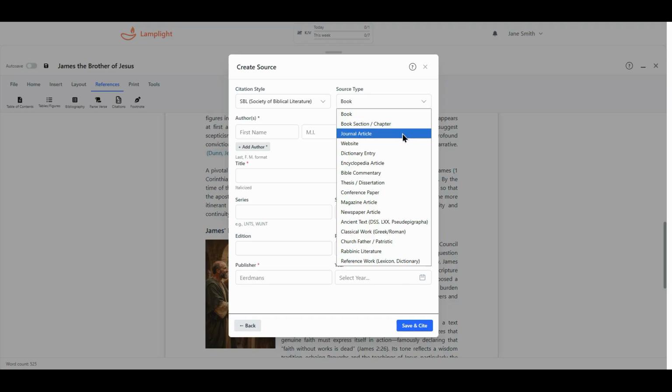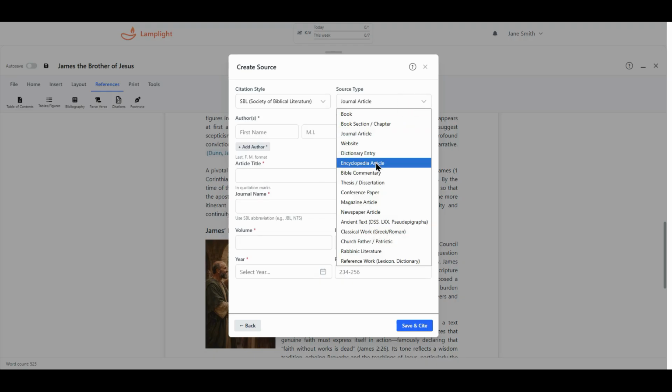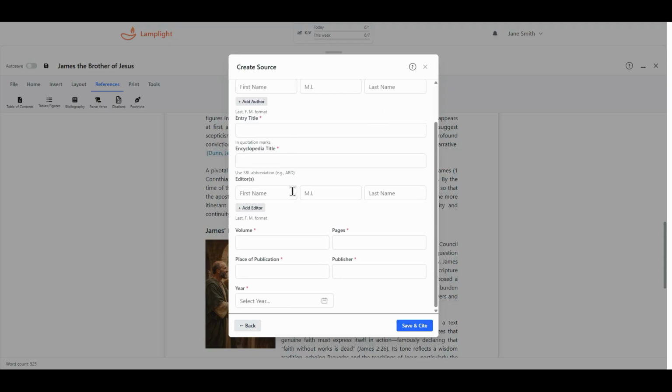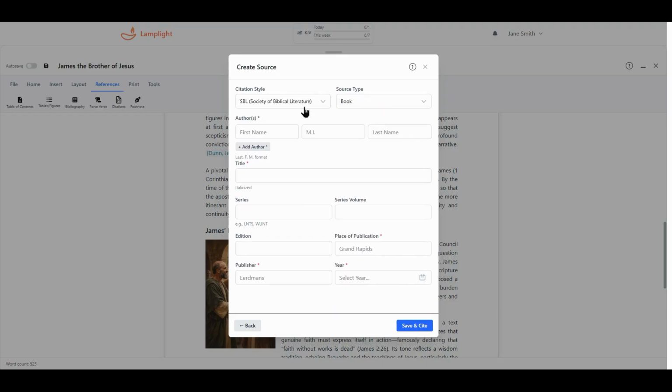The important thing to notice is that you don't have to memorize every field. Lamplight changes the form based on the source type you've selected, so you're only asked for the information that matters for that source type. As you fill in the source, you can add one or more authors, enter the title and publication details, and complete any type-specific fields. Some shorter fields are grouped together to make the form easier to work through.